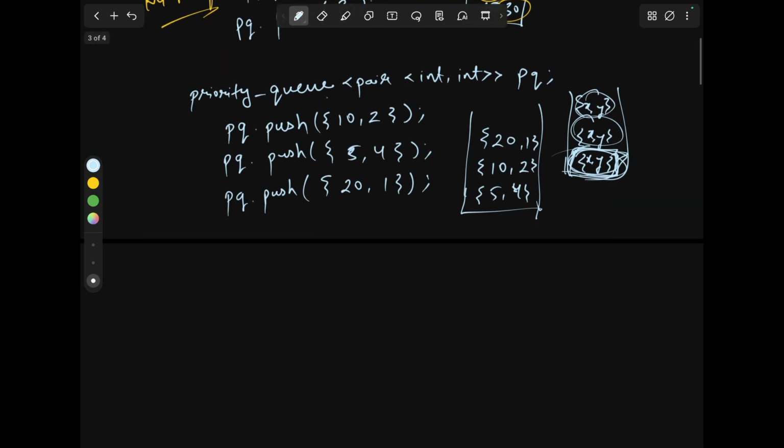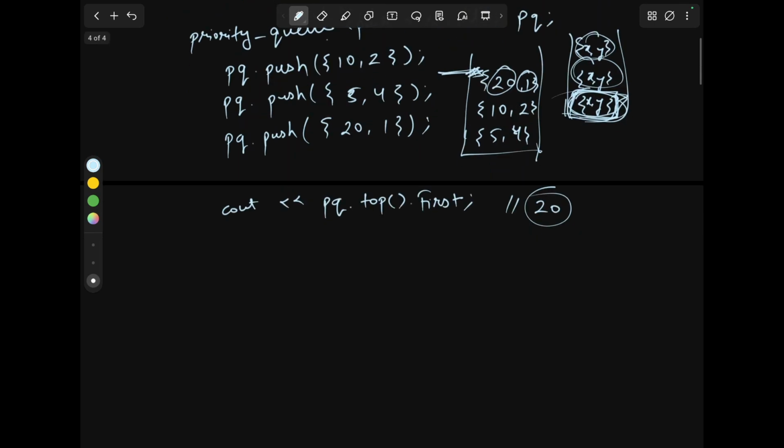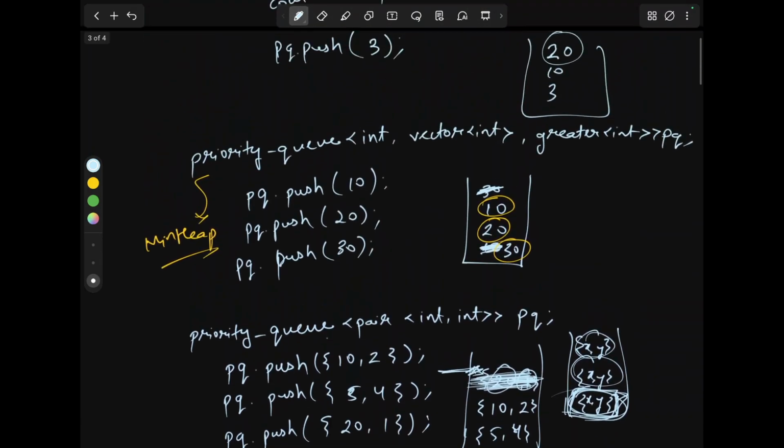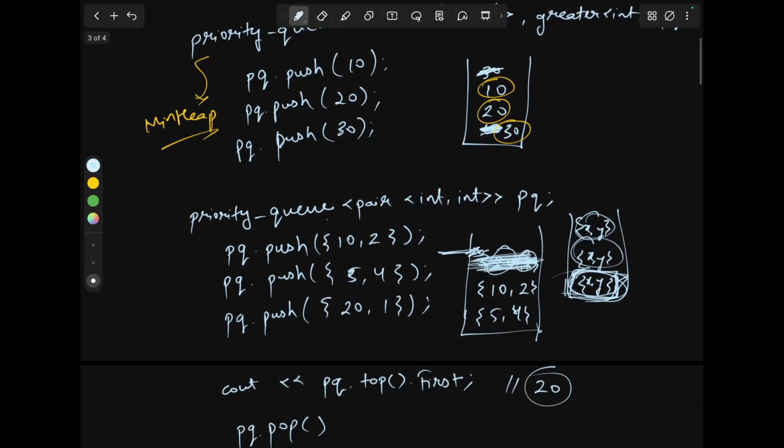If you want to print the top value, you will write cout pq dot top. Now you cannot print both values at a time, you have to access them one by one. So we are accessing the pq dot top value, and this one is first and this one is second, so we will write pq dot top dot first, so it will print 20. Similarly we can also use pq dot pop. It will remove our first value or top value. Now these are basic operations we have seen in all the containers we have covered till now.